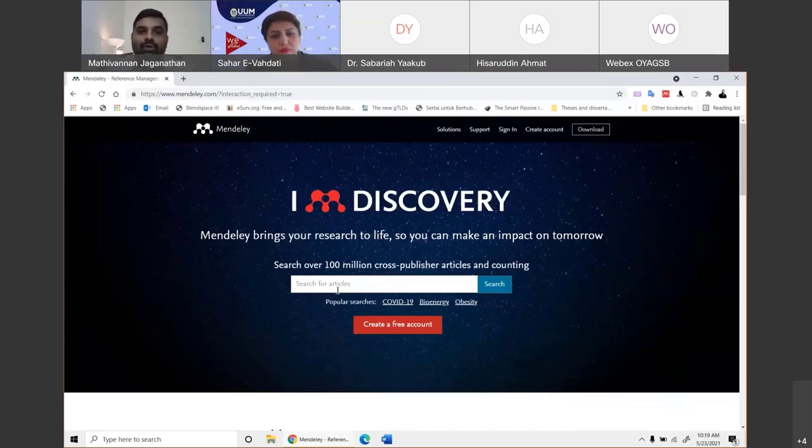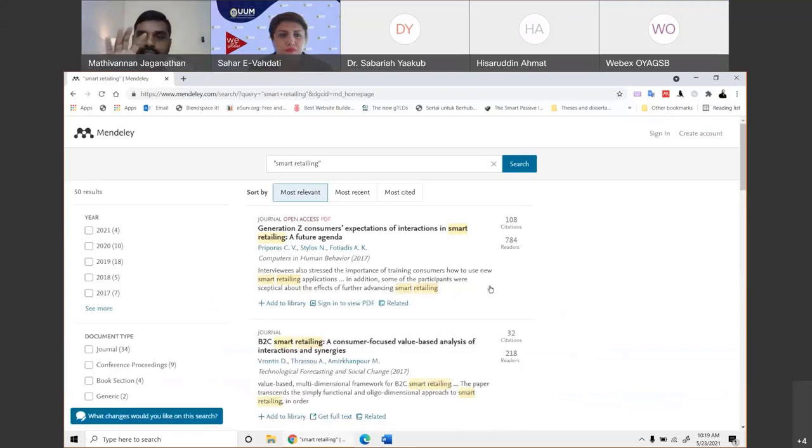Okay, for example, let's say you want to search for an article on smart retailing. You can search the article, and this database links to Scopus, so you will get the same result as on scopus.com, but there are differences. The difference is you can analyze a lot in mendeley.com, but if you go to scopus.com, you can analyze the individual search. So that's why Mendeley is not only a reference manager, but today I will focus on the reference manager and also literature search in Mendeley.